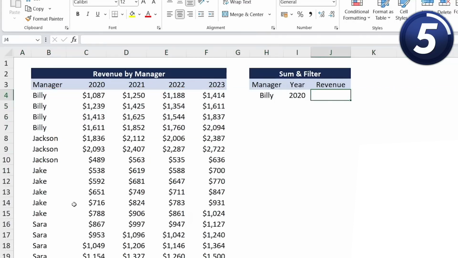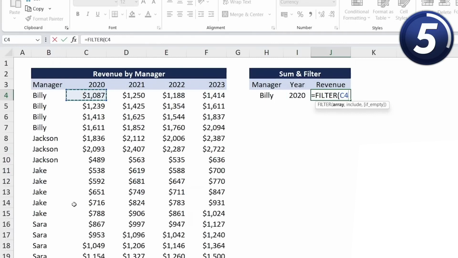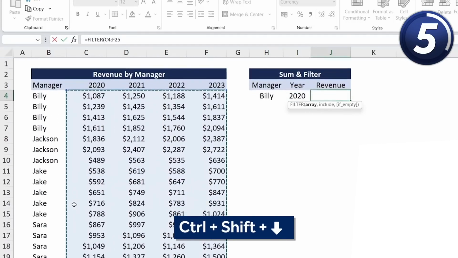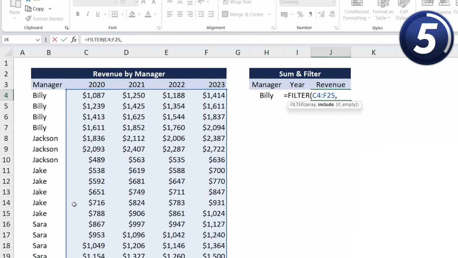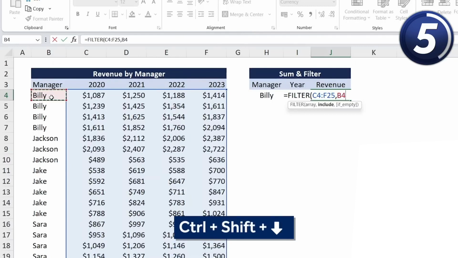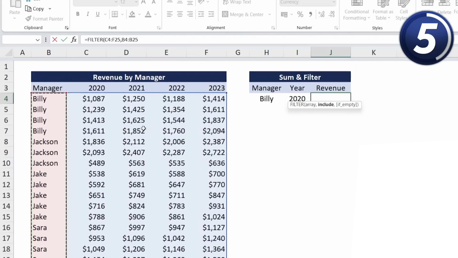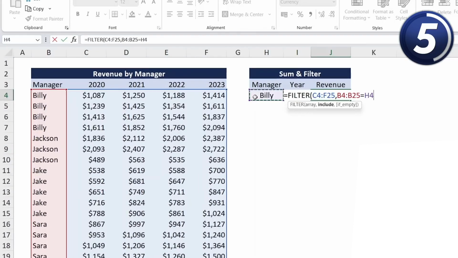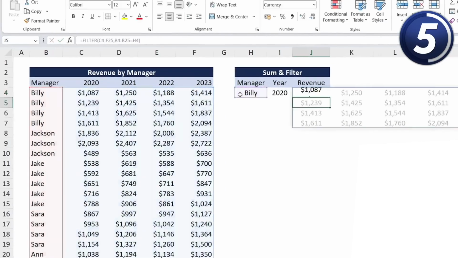So for that, we're going to go over here to the side. We're going to use a filter first. So we'll go equals filter, hit the tab key there, and the array is the figures we're interested in. So it's going to be this whole area here. So all of the revenues, Control Shift down, Control Shift right, comma, to include, we want to include basically Billy within this range, right? So we're going to find all of these, Control Shift down, and if these figures here equal Billy, then that's when we want to use that filter. So we're going to close a parenthesis and hit enter.